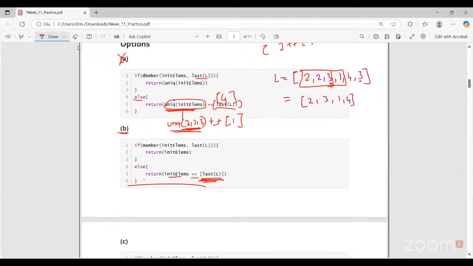We are removing the one element from the last. You can see here, right? We are checking whether that element is a part of the remaining list or not. If that is true, again, we are going to call the function. If that is false, then we are going to the else statement here.